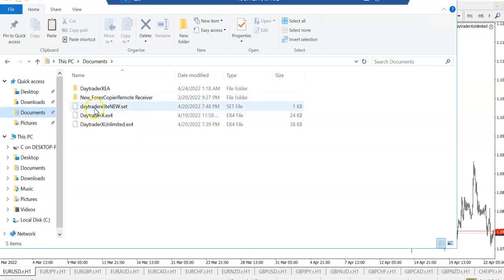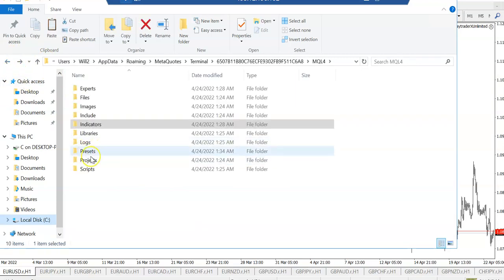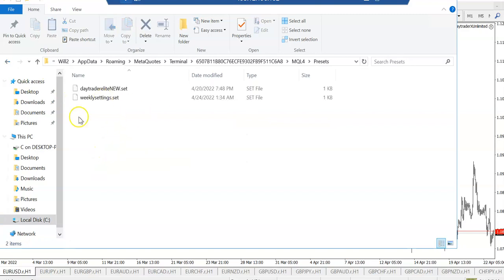The DayTrader Elite New dot set, you'll copy this, and this will go into MQL4 again, but this time it'll go into the presets section. I will also send you the weekly settings. You need to let me know if you want to use the weekly service.